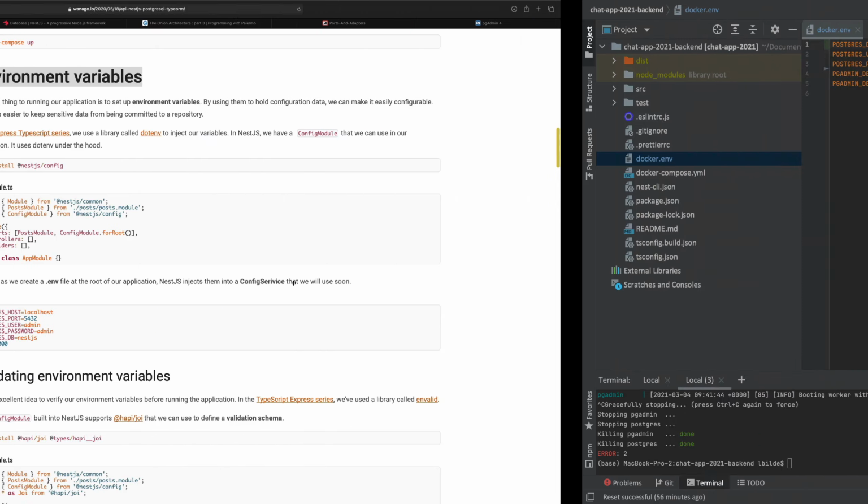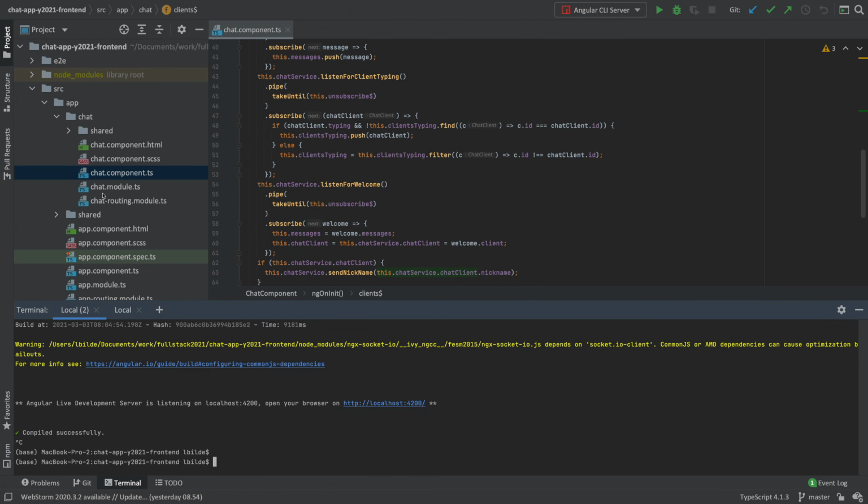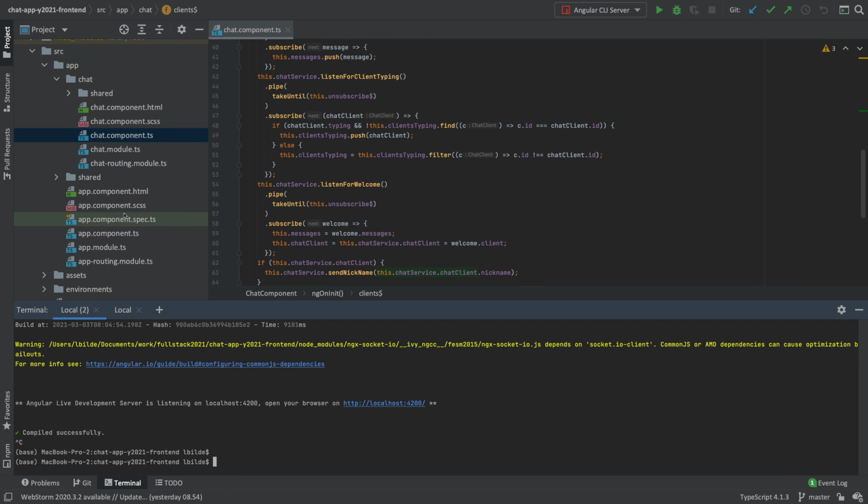Now the first tier, if we go to our code base, is the Angular tier. That's where we write all the components that we are going to use to create this web page right here. That's the first tier we have available.